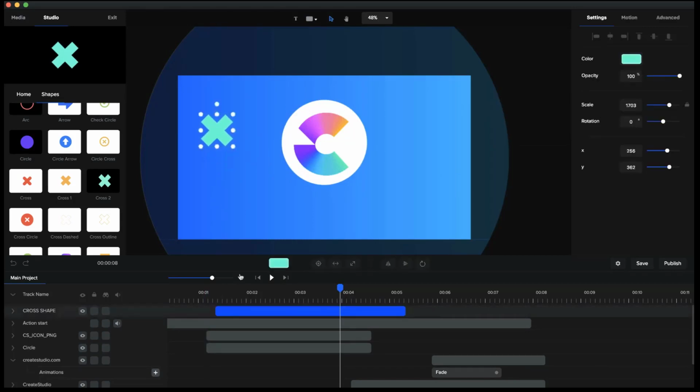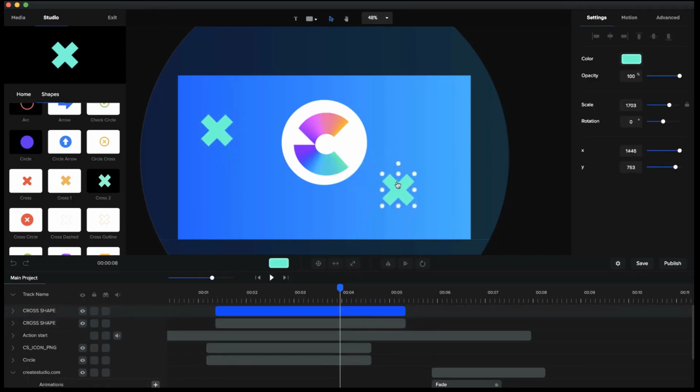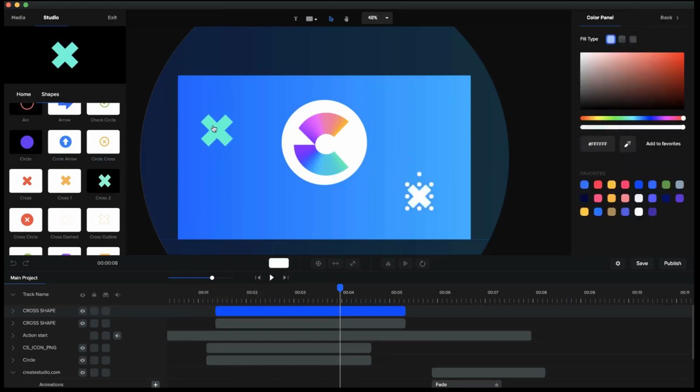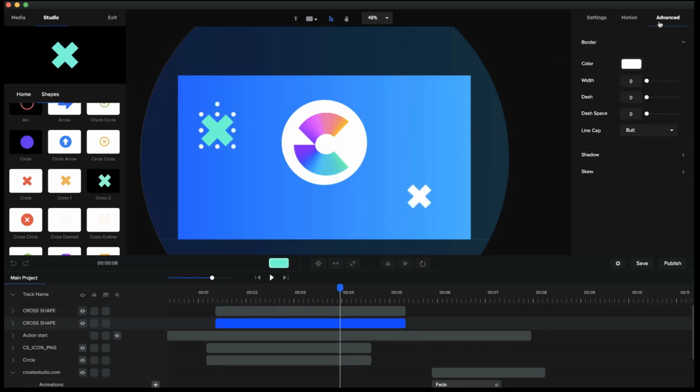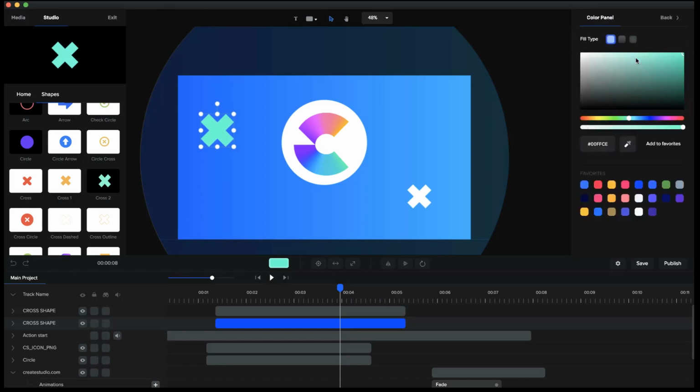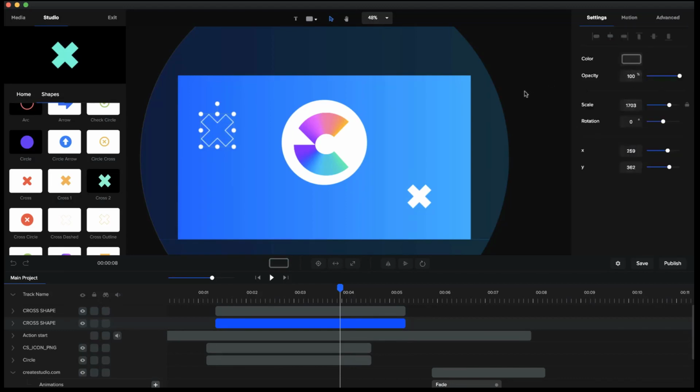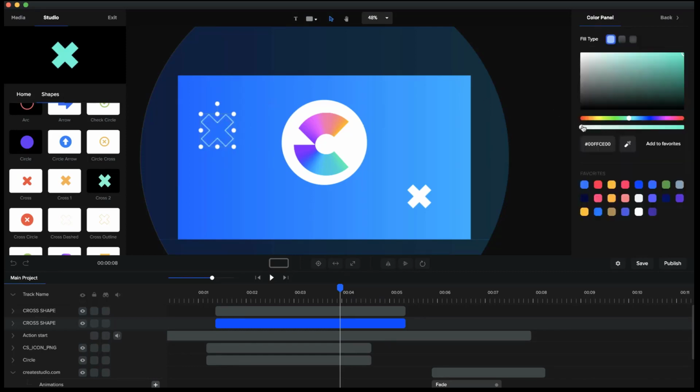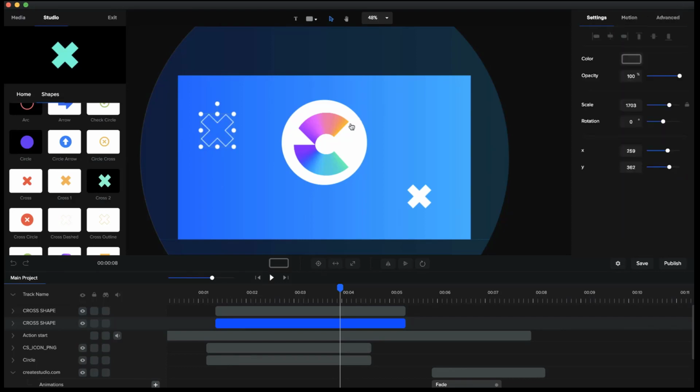Then I could simply duplicate this one, and I'll bring it down here, maybe make it a little bit smaller, and I'll make this color white, like so. And on this one I'm going to add a border, so I'll click on that, go to Advanced, and give it a border maybe like 4, and I'll go back to Settings, and for the color I'm going to make the fill of the shape 0%. If you want to keep the border, make sure not to adjust the overall opacity, otherwise you won't be able to see the border. Just go through the color and remove the fill opacity there, okay?